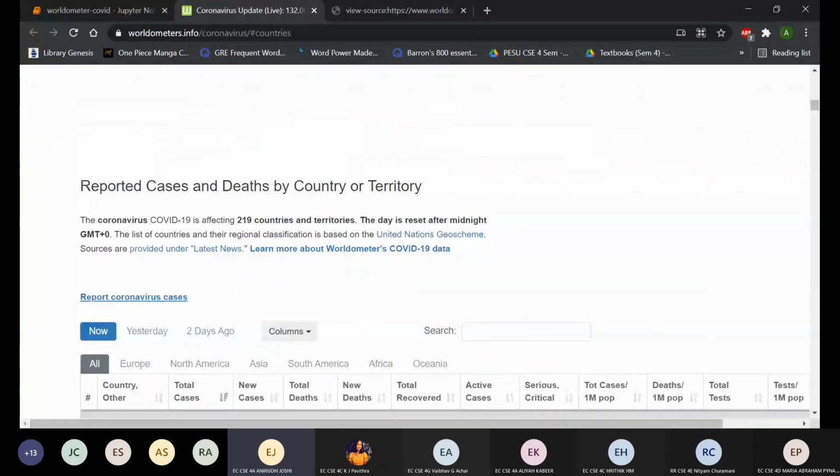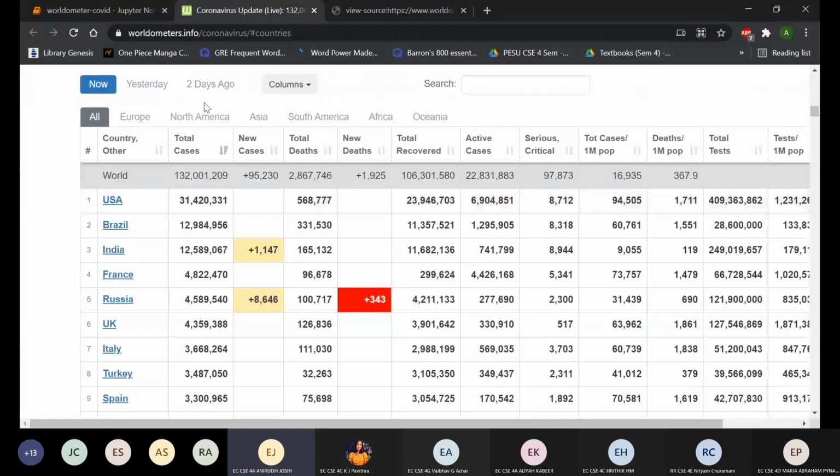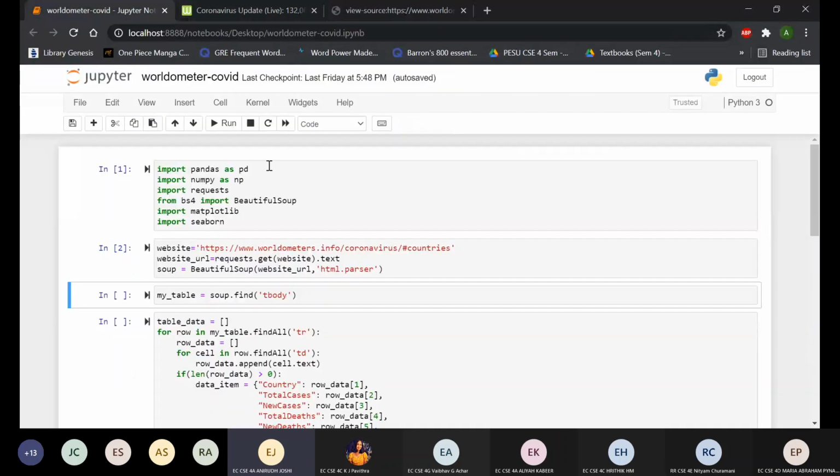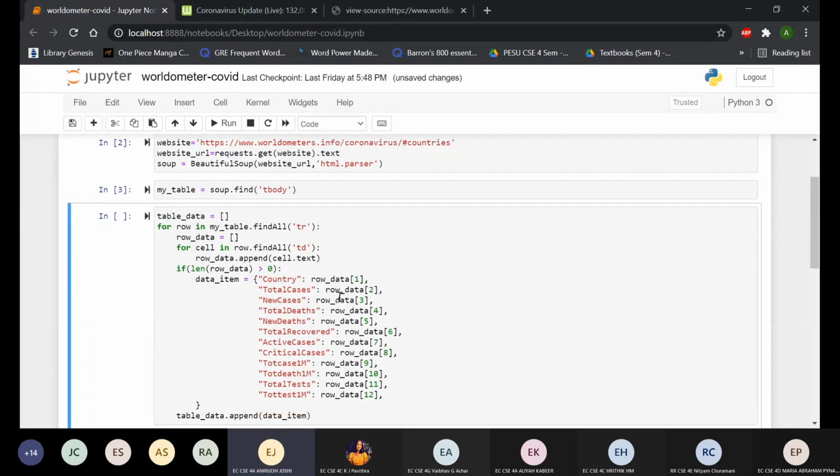So we need all of this data, and all of this data is present in the tbody tag. So there's a find function. Beautiful Soup provides us a find function. Using the previous soup variable, which we used to parse the HTML code of the site, we have used the find function to find the tbody tag. And the contents of the tbody tag are taken into a myTable variable. So here we have it.